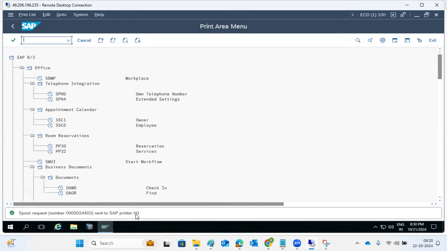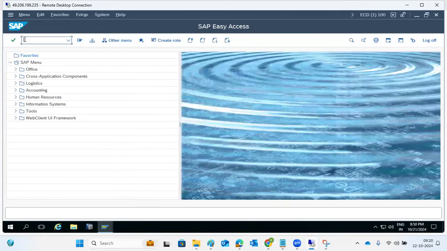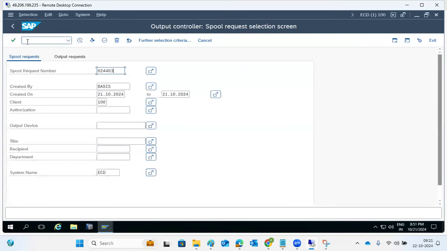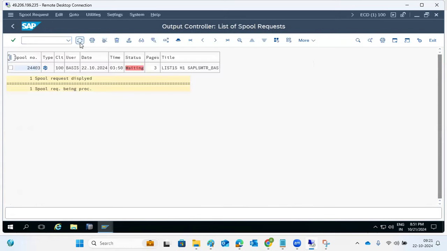In case this spool does not exist here, it will fail. Where can we check whether it is a success or failed? By checking this spool request number, we can find out whether it's a success or not. You can go to the SP01 transaction code. In SP01, we can check the spool request number, whether it is success or failed status.